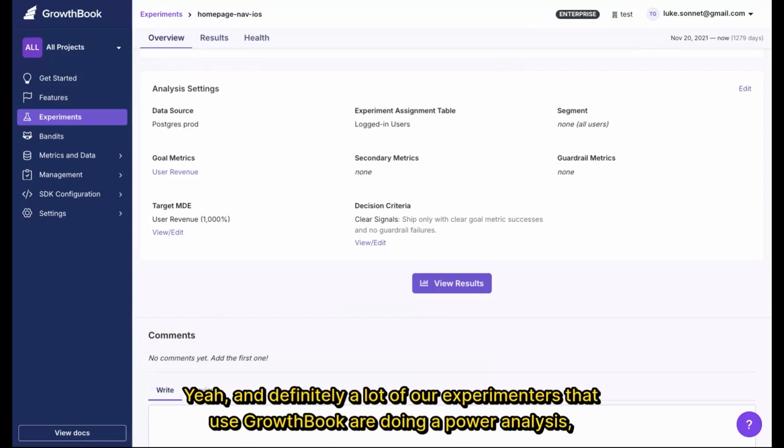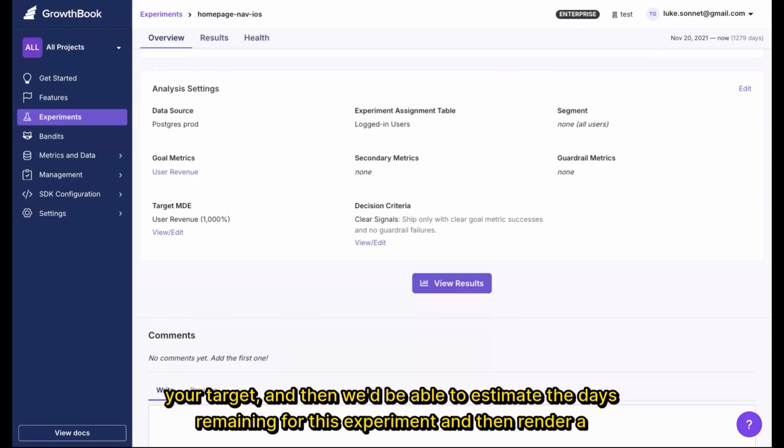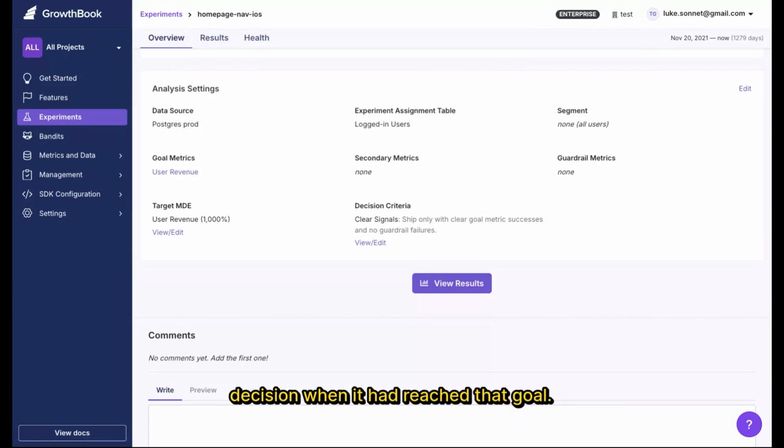Yeah. And definitely a lot of our experimenters that use Growthbook are doing a power analysis, understanding what their goal MDE is for an experiment, and then you'd be able to plug that in here, set it as your target, and then we'd be able to estimate the days remaining for this experiment and then render a decision when it had reached that goal.